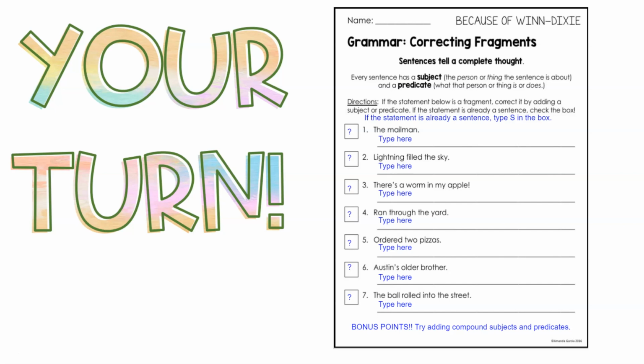Bonus points, boys and girls, if you can add compound subjects and compound predicates, meaning more than one subject or more than one predicate. Show me what you know, boys and girls.